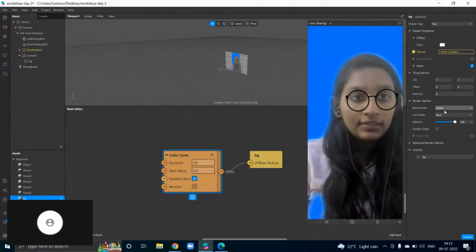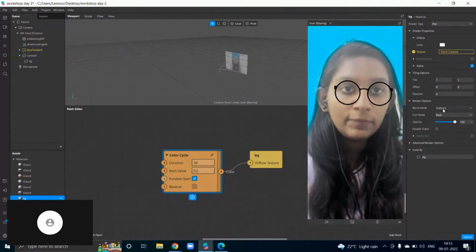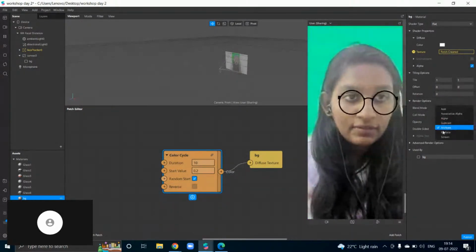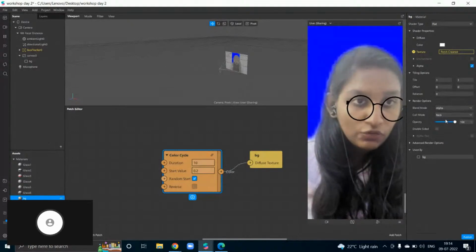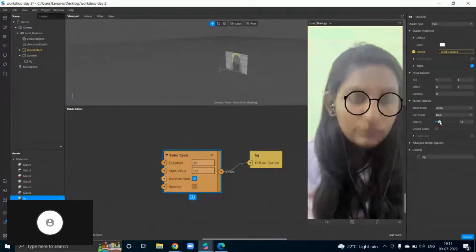And then we have subtract over here, replace, multiply, screen, anything. So we will put alpha and we'll decrease the opacity. So this is fine, I think.